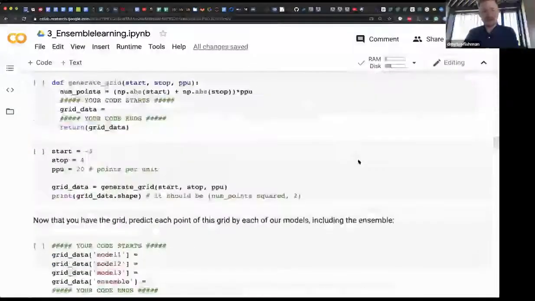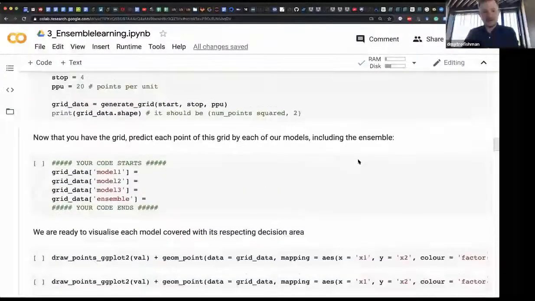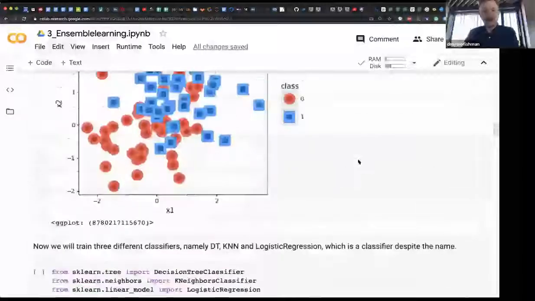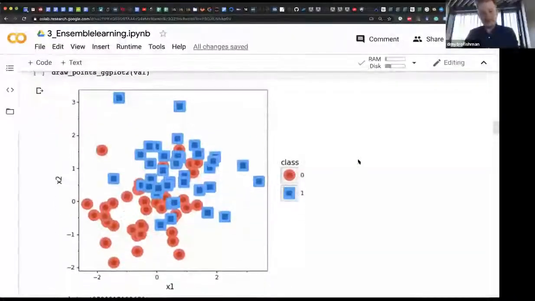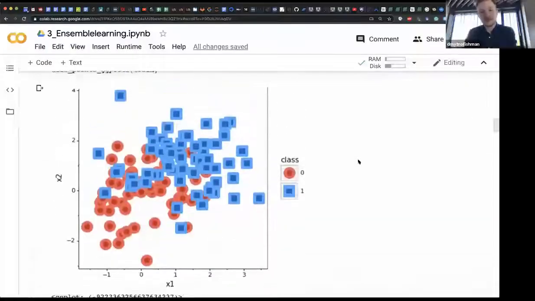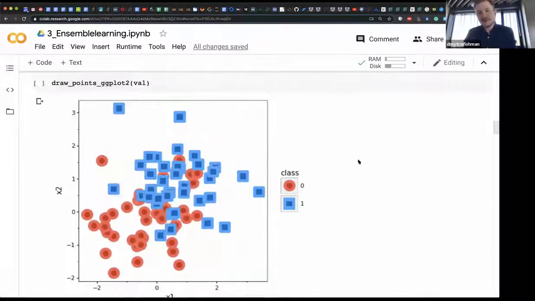Let me first explain a little bit of what it is that I want to do. So we have 3 models, and we have a validation set, right? And we have a training set, obviously. So we trained our models on the training data, and then we predict the validation data. What I want to do is visualize so-called decision boundaries.